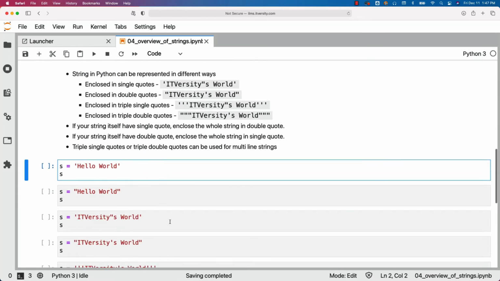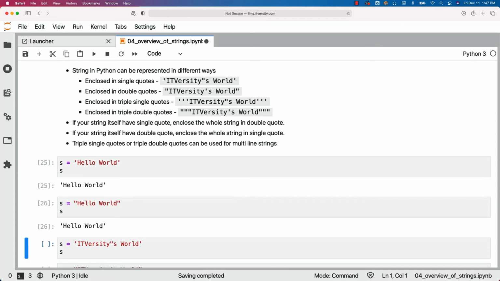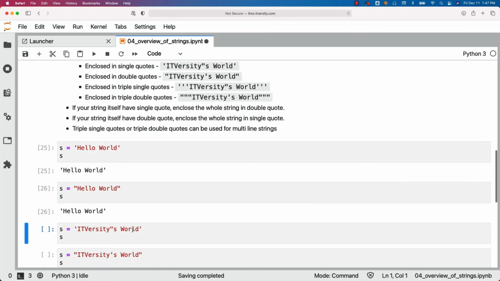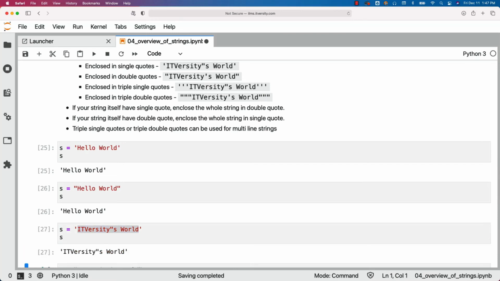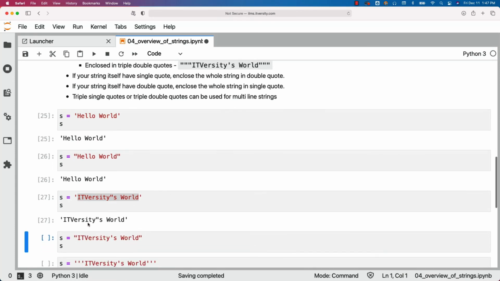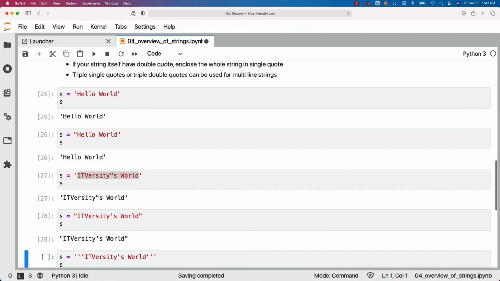Now let's see the examples here. We have already seen the hello world earlier. I'm using the same thing to use the single quotes as well as double quotes to represent the string. However, if you have a double quote as part of your string, you should be enclosing the entire string in single quotes like this. You don't need to escape the way you typically do with C, C++ or Java. You can just say like this. Now s says itversity's world with a double quote here. If you have a single quote, this is how you should be able to represent it, and you can see the output.